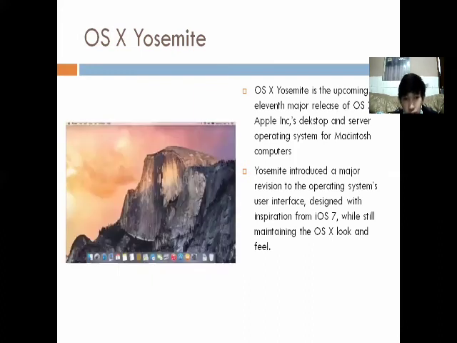The last one, OS 10 Yosemite. OS 10 Yosemite is the eleventh major release of OS 10, Apple Inc.'s desktop and server operating system for Macintosh computers. Yosemite introduced a major revision to the operating system's user interface design with inspiration from iOS 7, while still maintaining the OS 10 look and feel.